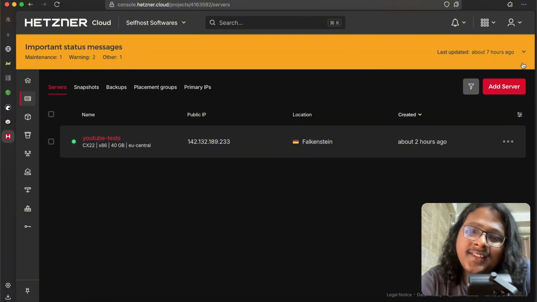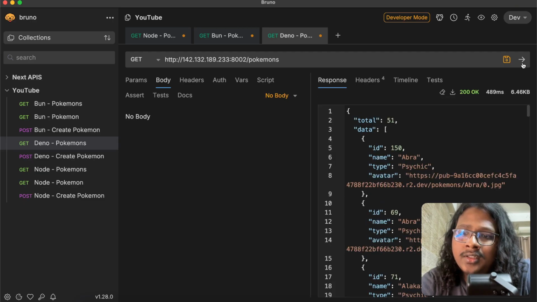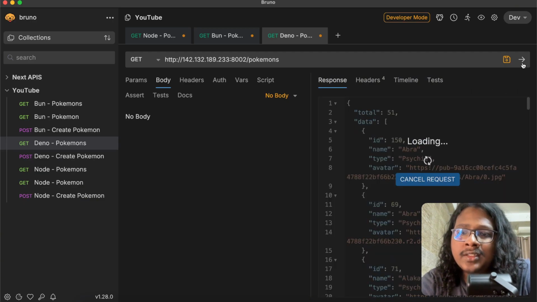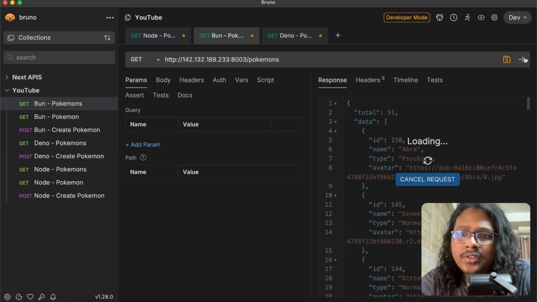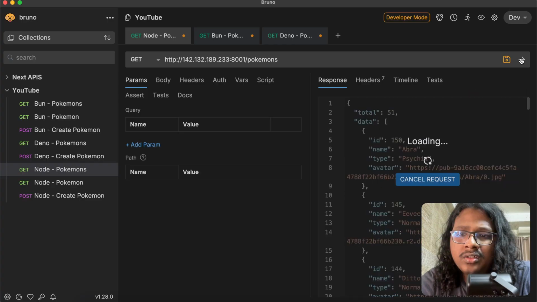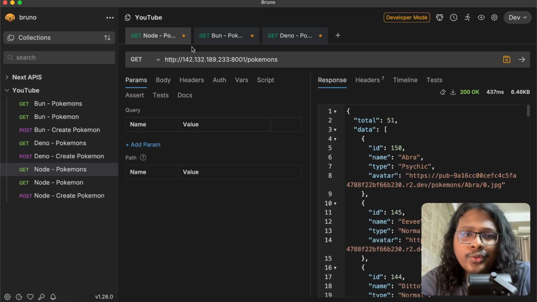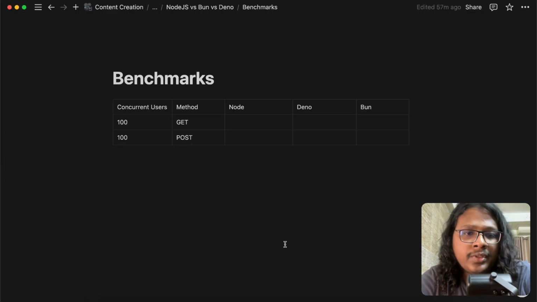So yeah, that's why. Now, if you see our Deno server, it takes a little more or less than 500 milliseconds for a response. Our Bun server takes slightly more, and for the Node server, too. If you just put one or two requests, all three seem to perform pretty similarly. To see any substantial difference, we'll have to put a lot more requests, and that's where our load test will come in handy.